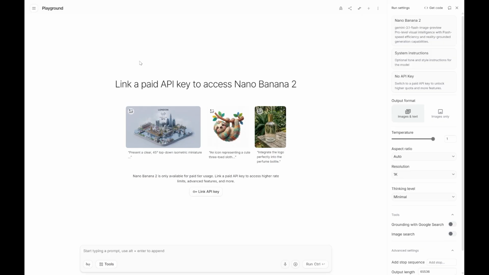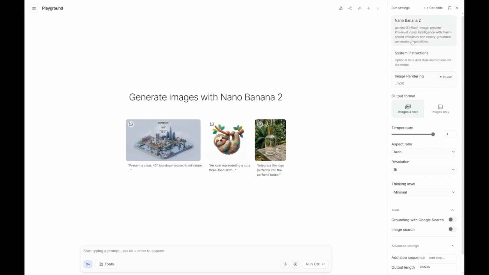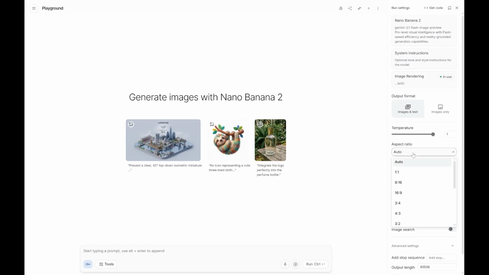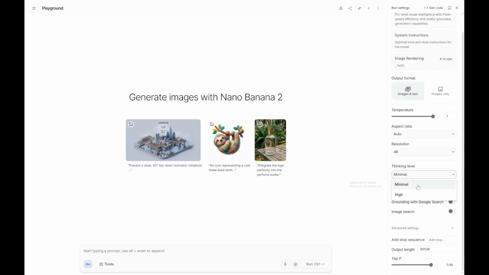Jump into Google AI Studio, start a new chat, link your API key. As per the settings, make sure you're on Nano Banana 2. The aspect ratio can be in auto, and you can choose a resolution depending on the output that you prefer. In this case, let's go with 4K. The thinking level can be minimal, and for simple outputs, you don't necessarily need to turn on these settings.